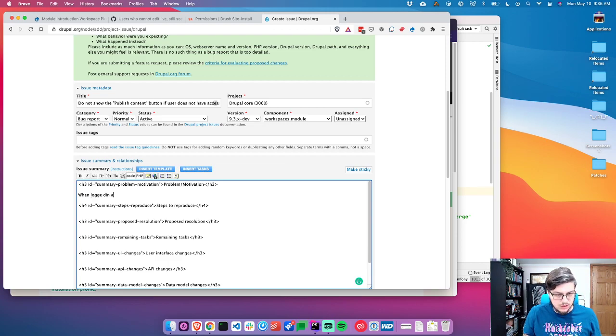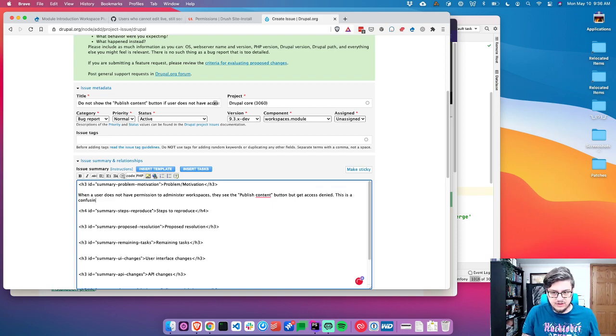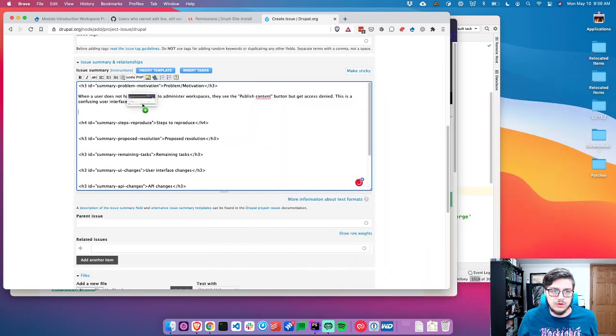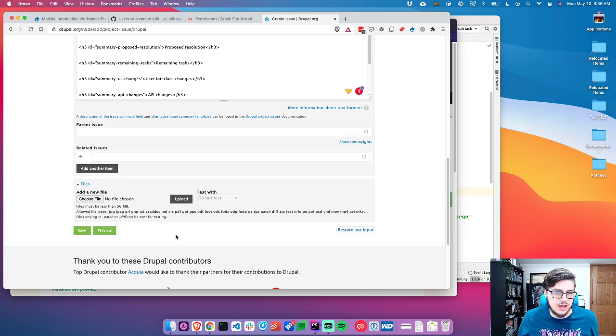When logged in, when a user does not have permission to administer workspaces, they see the publish content button, I want to put quotes around it since it's a button, but get access denied. This is a confusing user interface experience. So I'll go ahead and I'm going to upload. No, cannot drag and drop. That would have been a bad mistake.